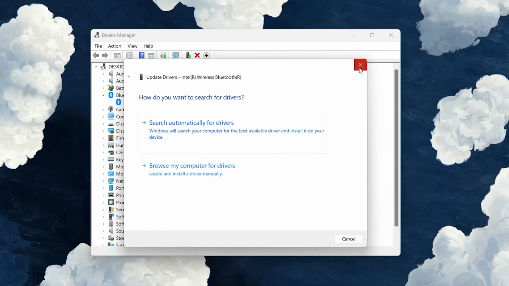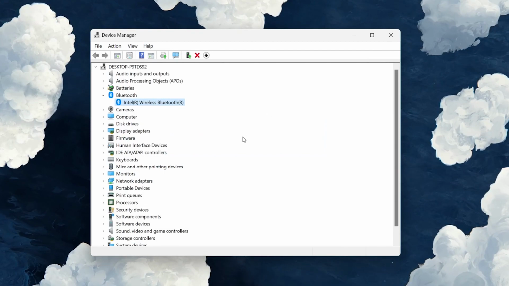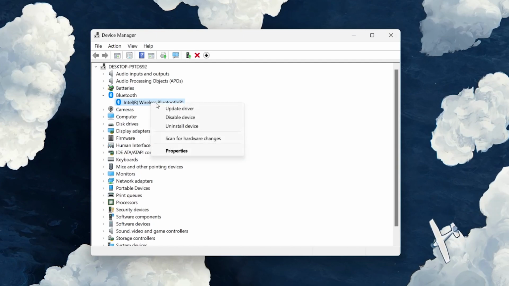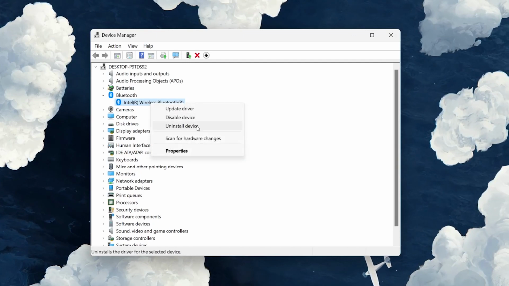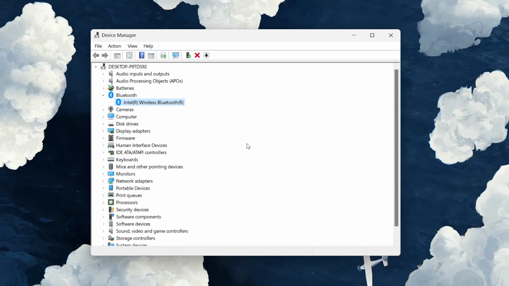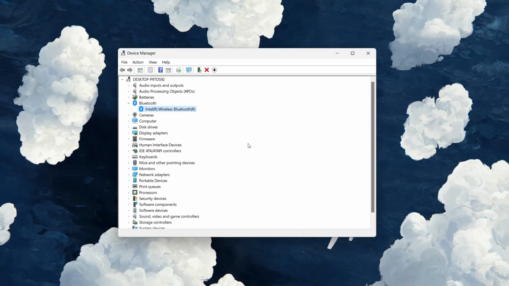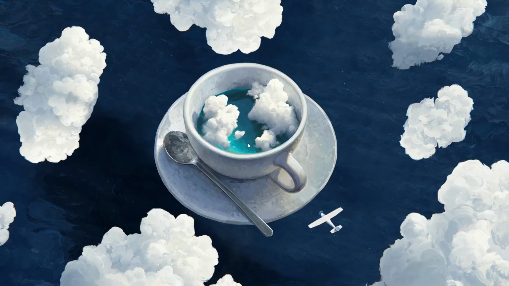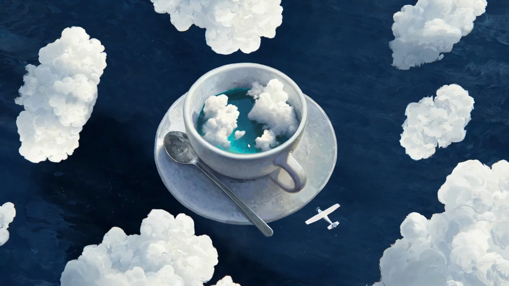This removes any faults if detected. However, if the issue still persists, right-click the Bluetooth driver and select Uninstall Device. When this is done, restart your PC, and Windows will automatically reinstall the correct functional Bluetooth driver. The warning sign will also disappear.